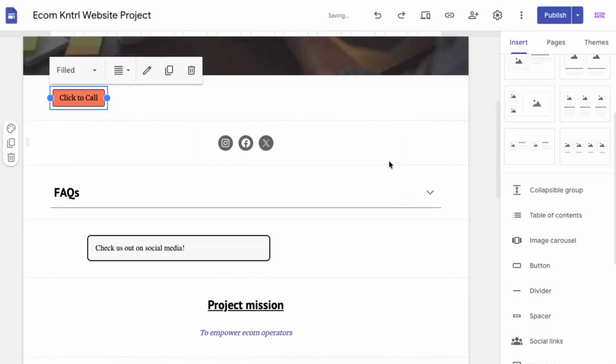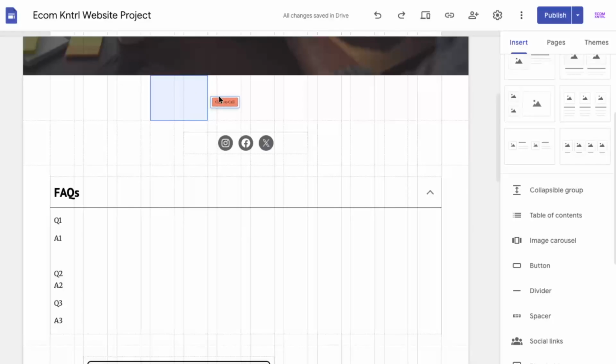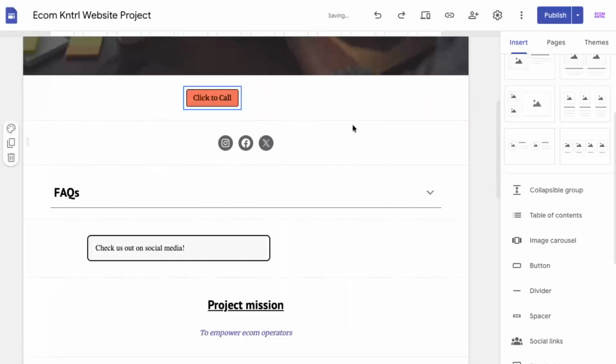Finally, remember to preview your site and, if possible, test the button on a phone to make sure it opens the dialer as expected. Then publish your site so visitors can start using the new click to call feature right away.